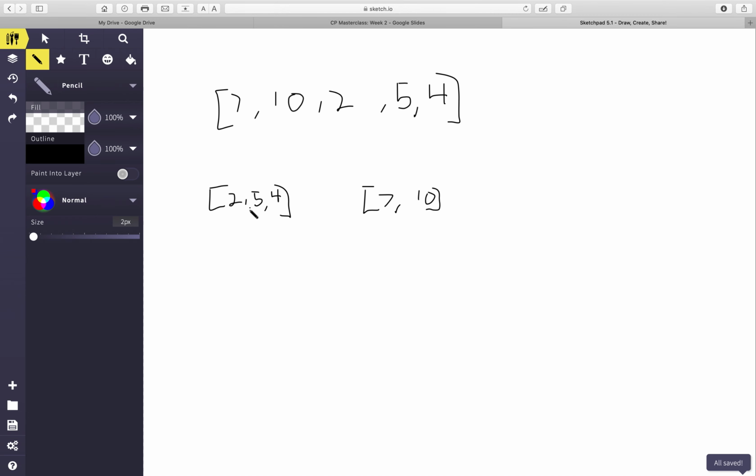So let's choose a new pivot. Let's choose 4. So on this one, we're going to partition this into 2 and 4. Oh, that's wrong. There we go. So 2 and 4 are both less than or equal to 4, and 5 is greater than 4.